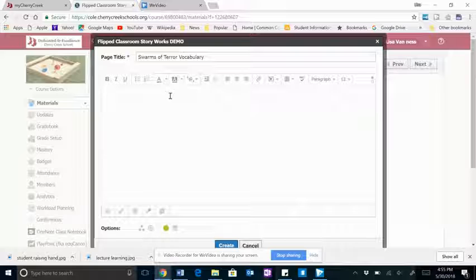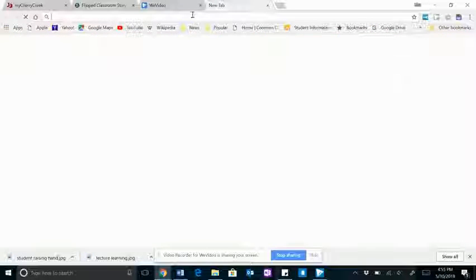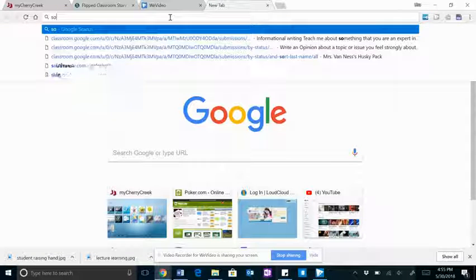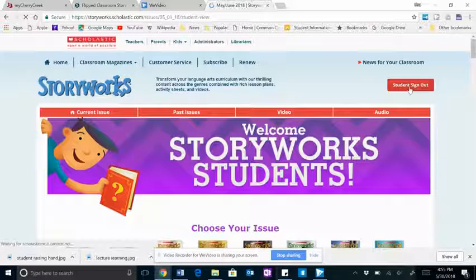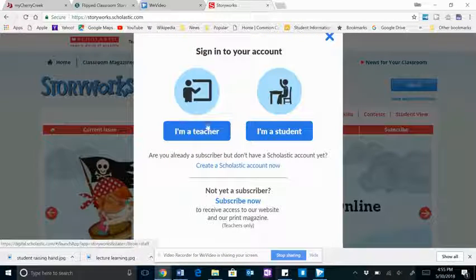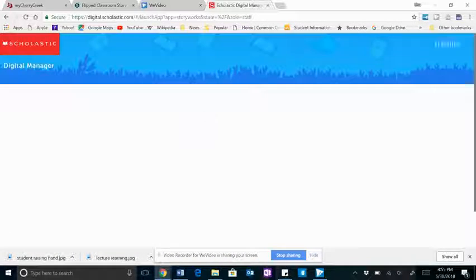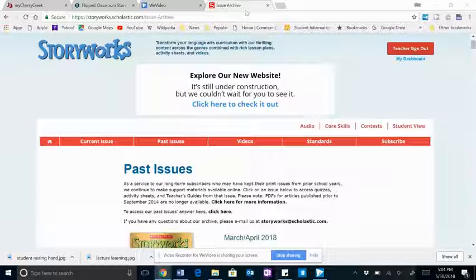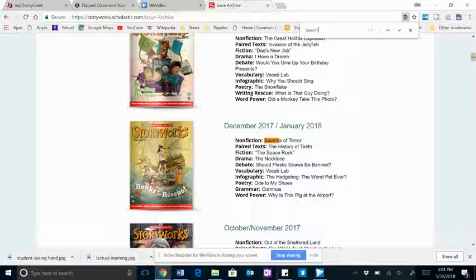So in the Swarms of Terror vocabulary, we would need to go to Storyworks. And not everybody has a Storyworks subscription. The teachers do, so I'm going to sign in as a teacher. I'm going to get the links that I need. In Storyworks, I go to past issues and I teach my kids this, but you hit Control F for find. Up here you'll see, and I'm going to look up the article Swarms of Terror and it shows up right here.